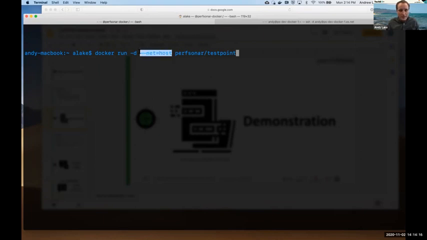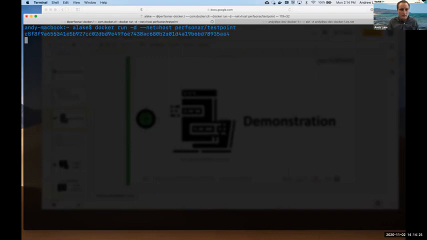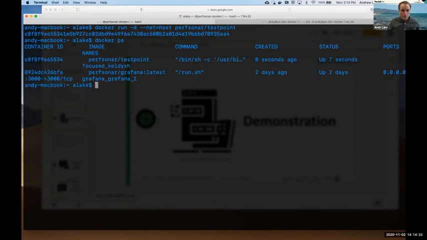The options I'm giving it are just to use host networking, like I mentioned, and this -d just tells it to run in the background. So I'm going to do that. Okay, and so our Docker container is already running. It's fired up. You can see what containers you have running. You'll see I have one Grafana one running, but I also have my testpoint that I just brought up.